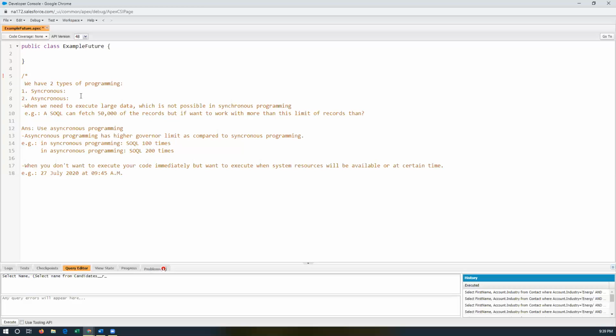The third thing is another scenario when you need to call external services. So this is one more scenario when you can use asynchronous programming.